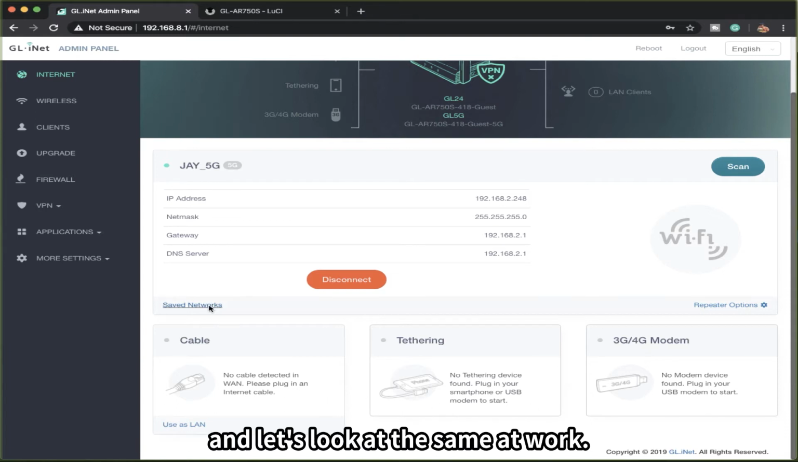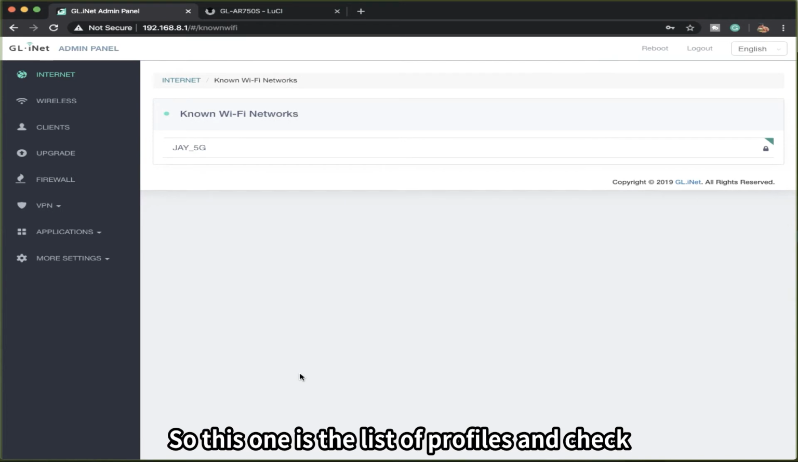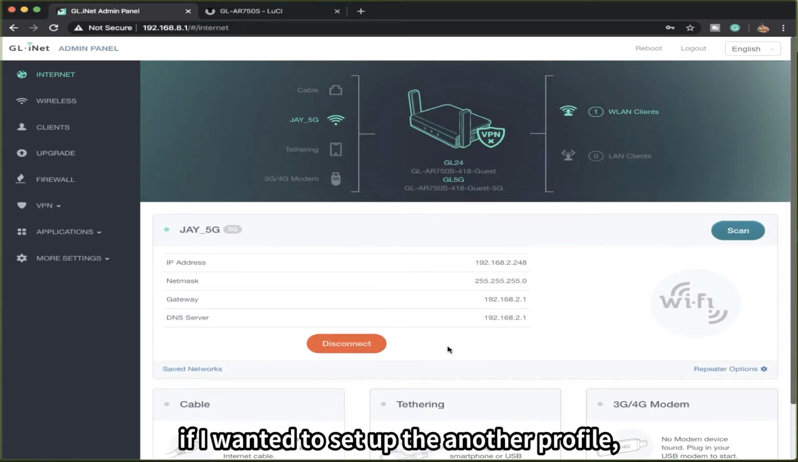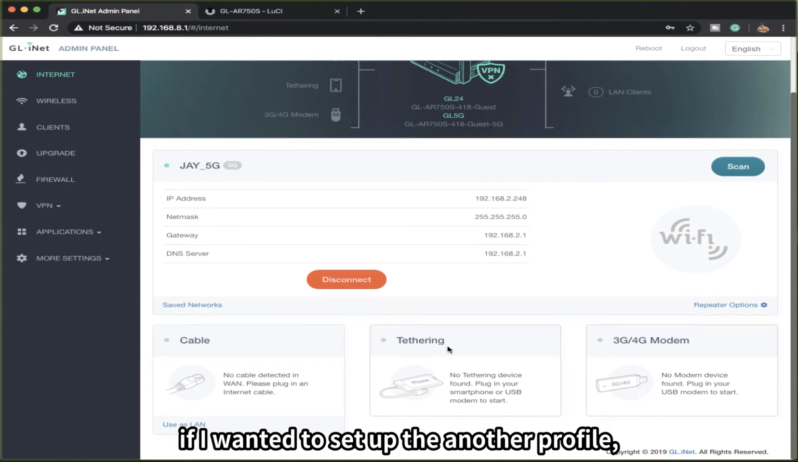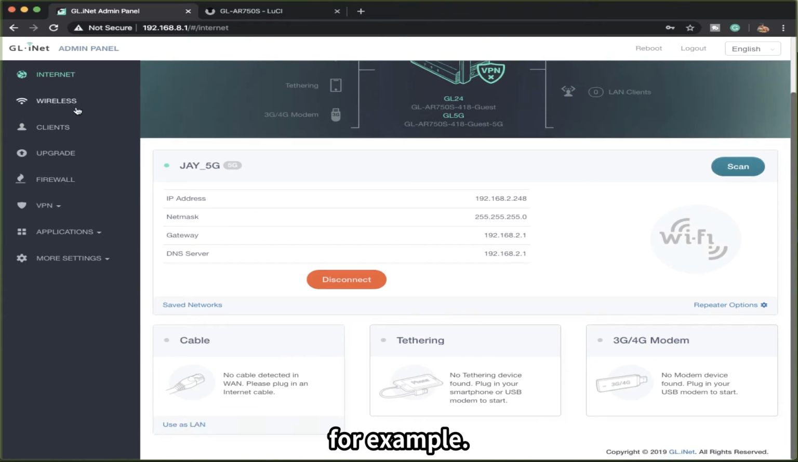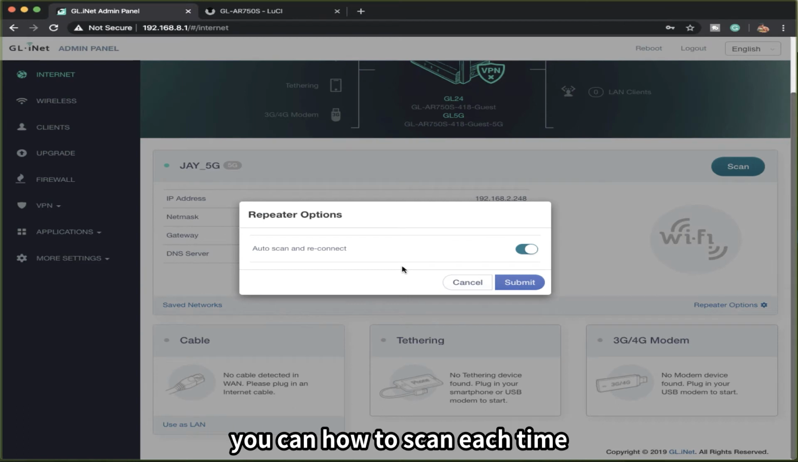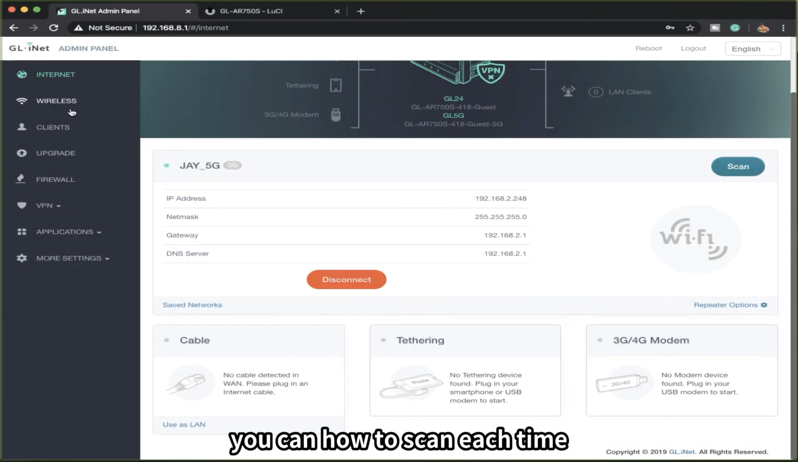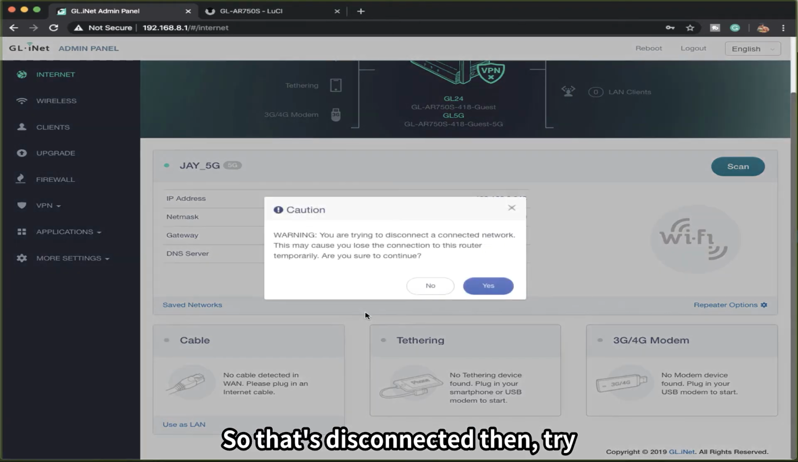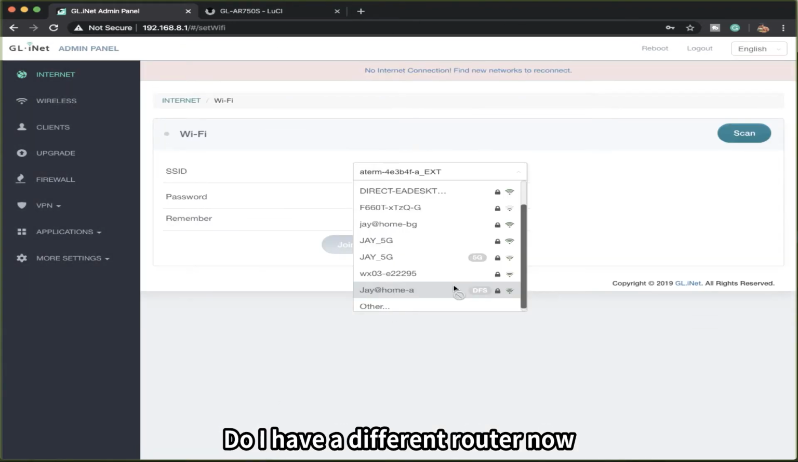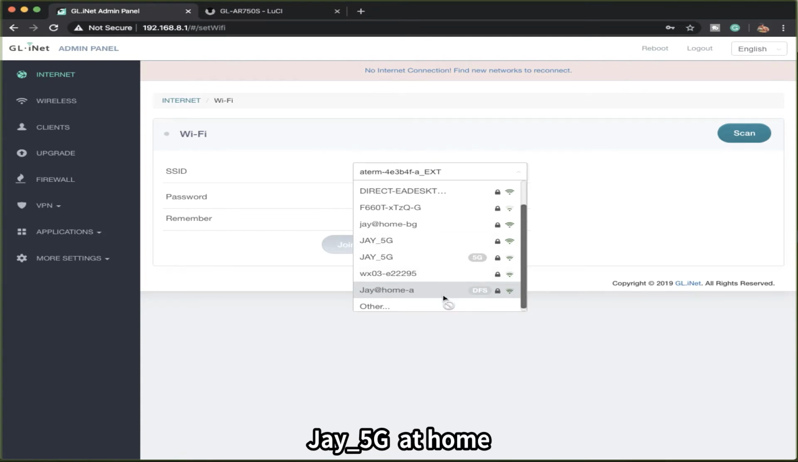Then let's look at the saved network. So this one is the list of profiles that you can check. So let's say I wanted to set up another profile, for example, you can auto-scan and reconnect it, so each time. So let's disconnect and try. So I have a different router. Now J5G, then also J at home AA.